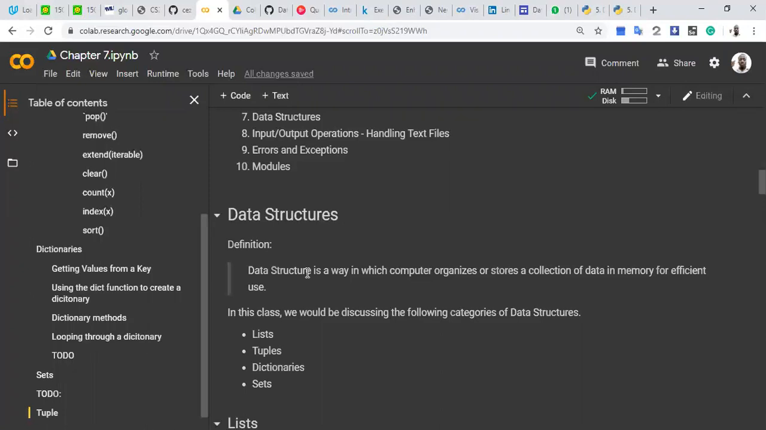So in this class, we will be discussing the following categories of data structures. The first here is a list. Second is tuples, then dictionaries, then sets. Although this order is not maintained in delivering the class, and you shall see that as we proceed.